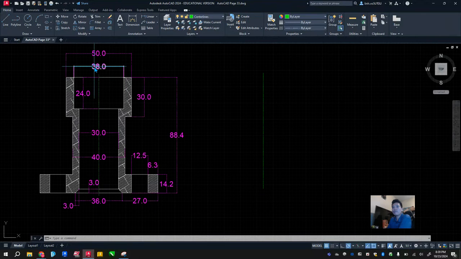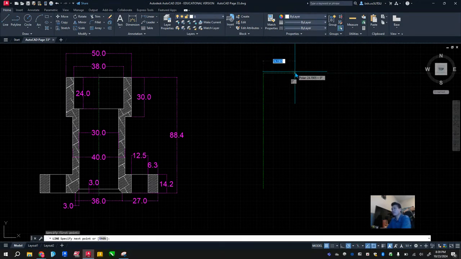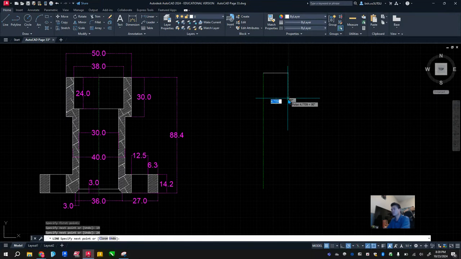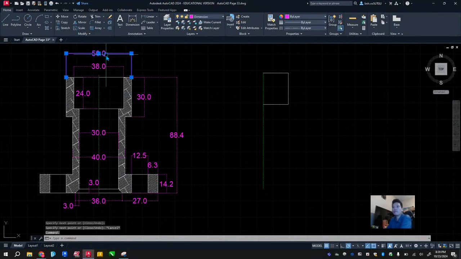I see that I have this 38 here, so half of 38 will be 19. So I'm going to go into here. Just going to construct 19 this way. And then I'm going to go down 24. Then I will close that shape. Okay. Hit escape, and then I can see that I have 50.